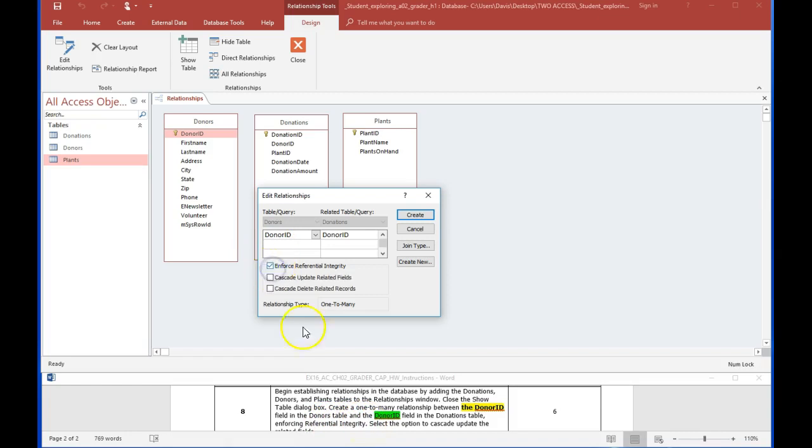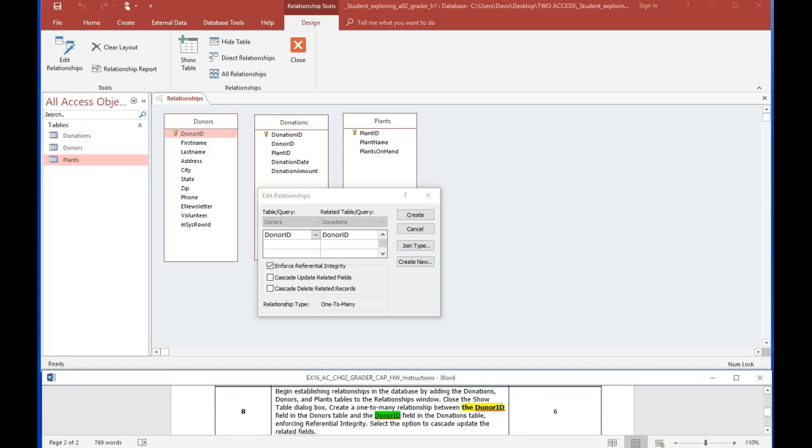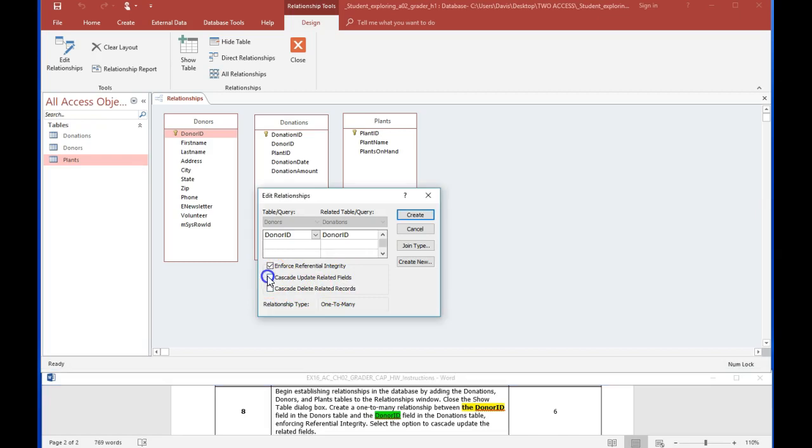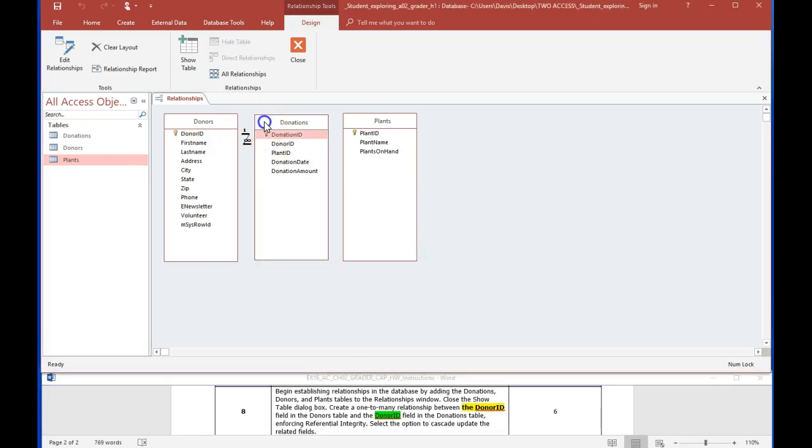Next, we're asked to click Enforce Referential Integrity. That's right there. And select the option to Cascade Update. Hopefully you can see that just a little bit. Cascade Update Related Fields, which is this one. We don't want to delete. We want related. And then once we hit Create, we have a line showing that we have a one-to-many relationship on donor ID to donor ID. Okay, and that's the end of Step 8.